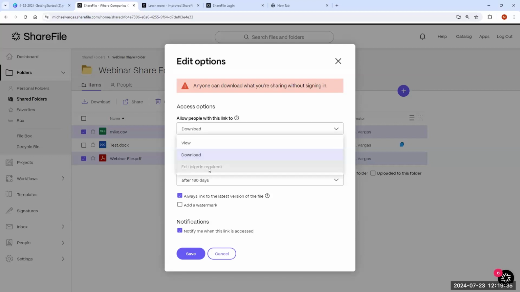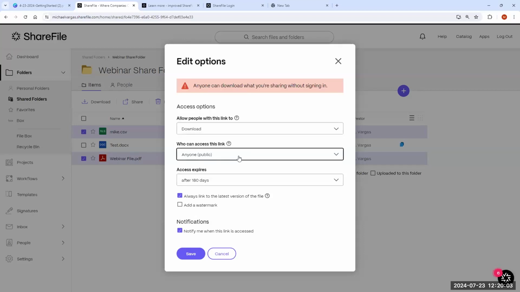Well, this edit option is grayed out because I am not using, for example, a doc file, but I'm going to show you how to use it later. In this case, in order to use this particular setting, the person I am sending this email or file to needs to sign in first, just to let you know.